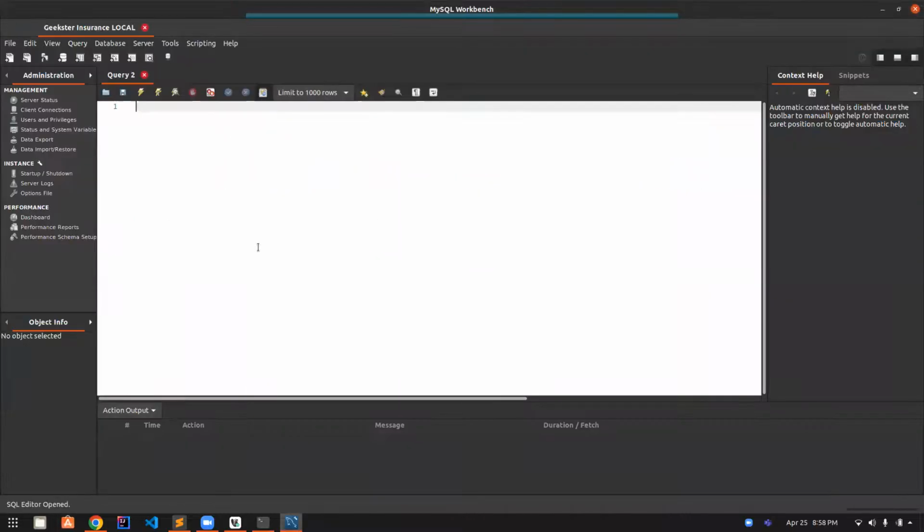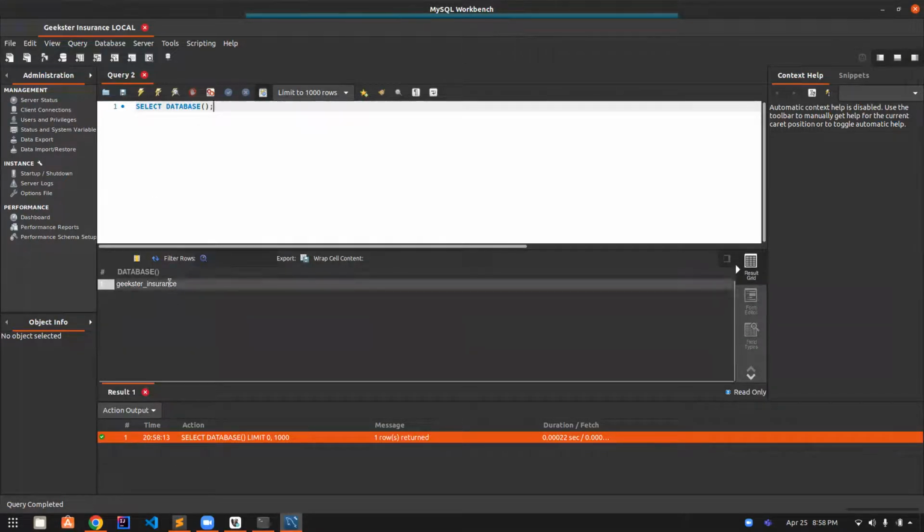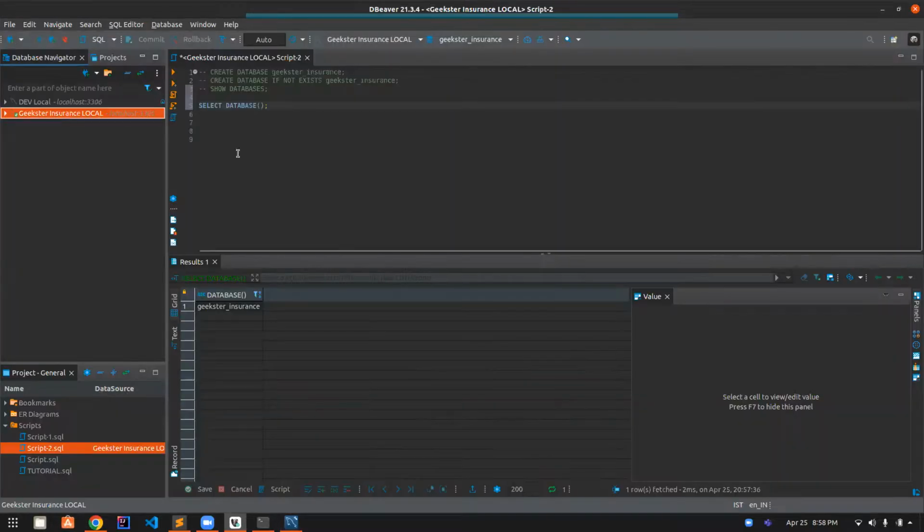Close it, open it, run the same command here: select database. This is the icon that you would be using for this. It would show select database. The output is actually given here: Geekster Insurance. So this is how you do it in both this and this.